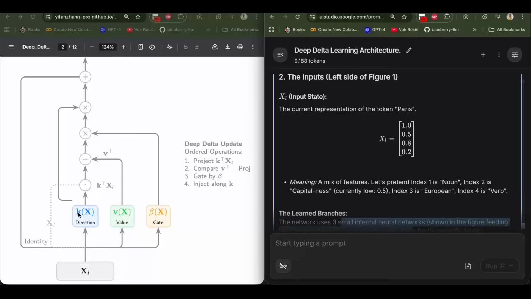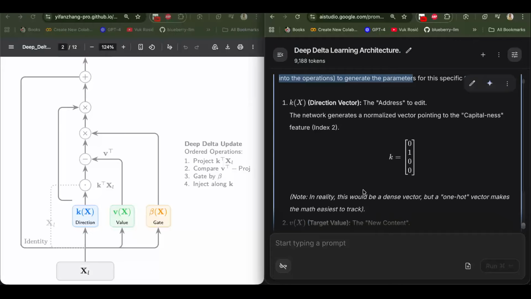Now let's see these 3 matrices: key projection, value projection, and beta projection matrix. So this is an example. Key will say what we want to modify. And if you remember, here we have 0, 1, 0, 0. Usually these will not be one hot encoded like this. They will just be like some values. But it's easier for us to understand when the values are this explicit. If you remember, the second thing here was capitalness.